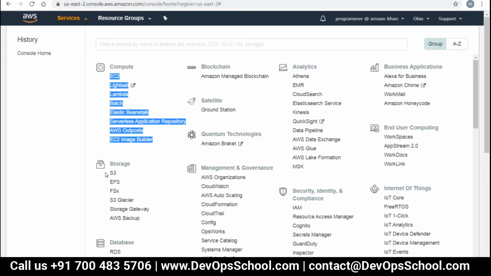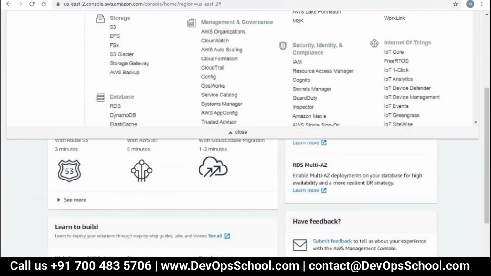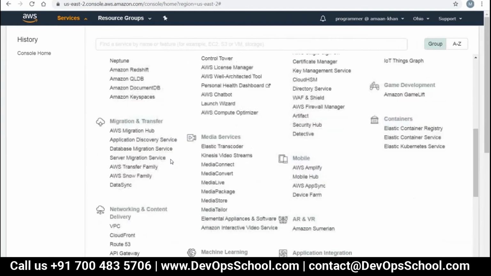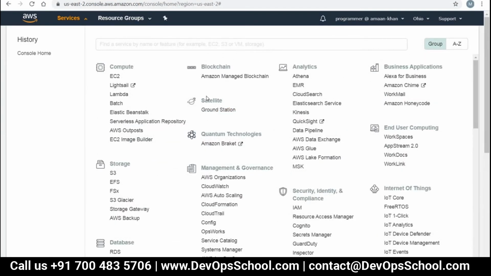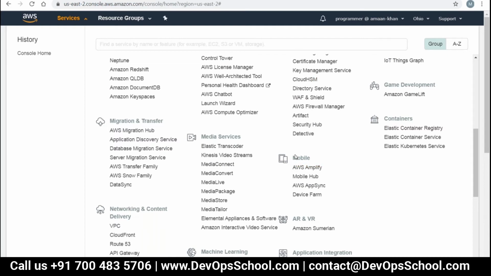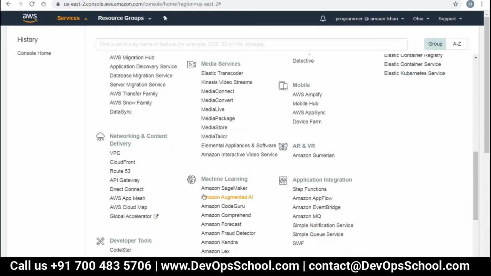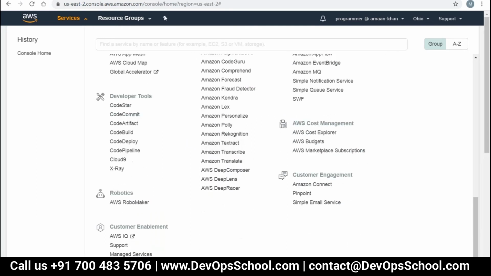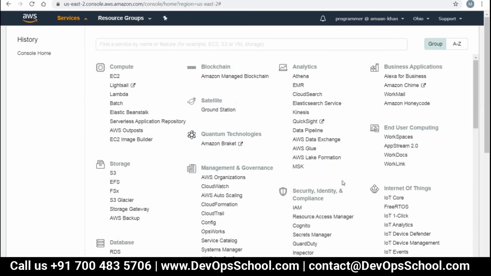Compute has these many services, storage has these many services, database has these services, and then blockchain, satellite based services, quantum technologies, management and governance of applications on AWS, analytics, security and identity and access management, and all things related to compliance management fall under this category. Mobile, AR, VR, machine learning, you have some services. So this is how your AWS Management Console looks.